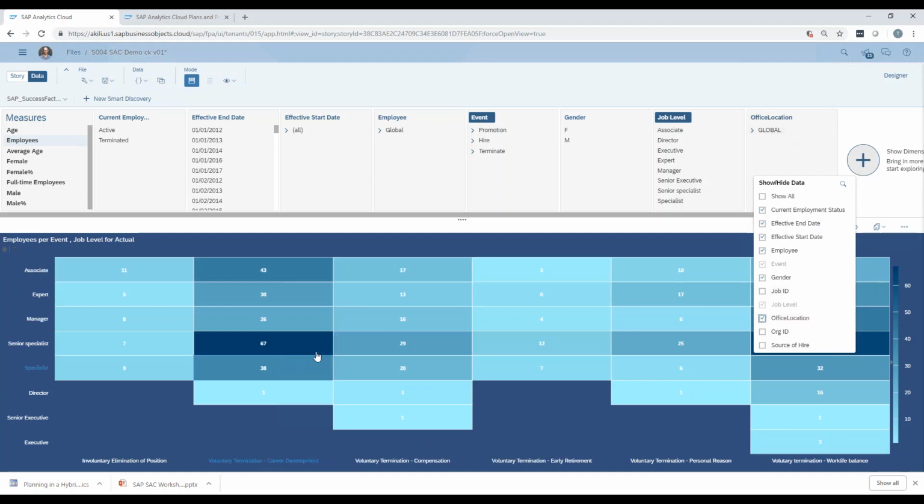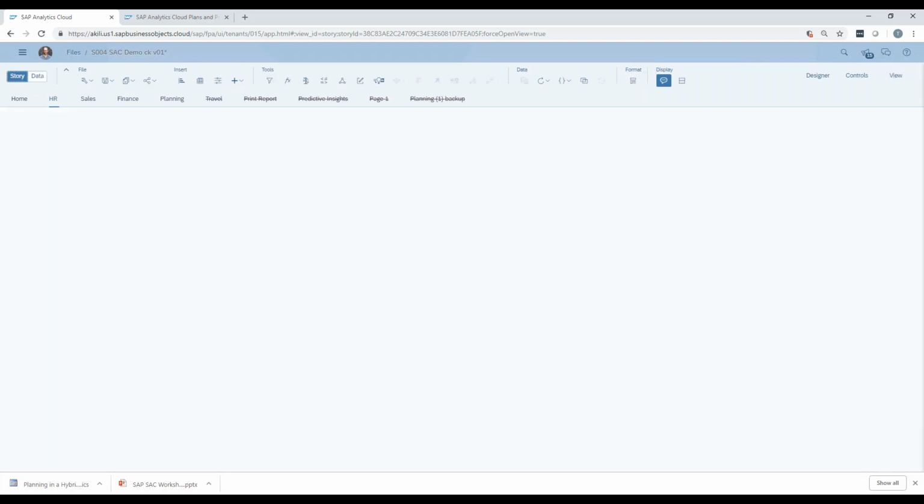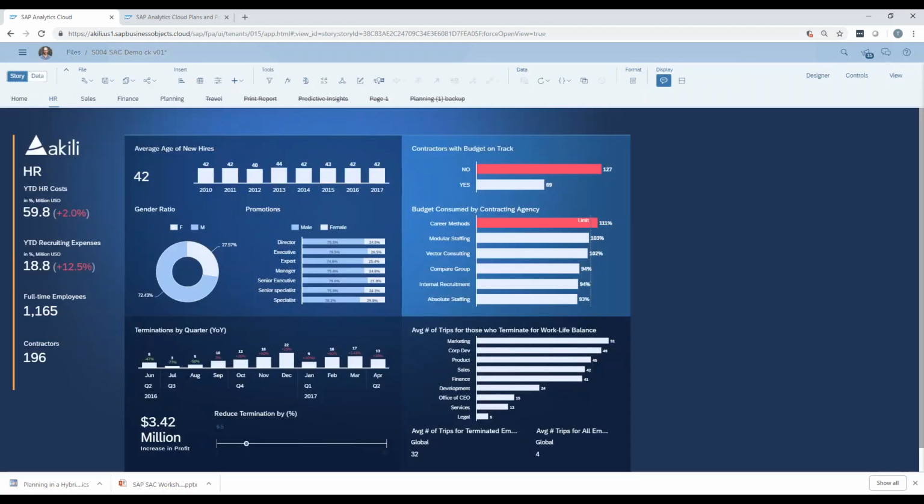And then I can start to explore down further based on office information. So that's a really great tool for being able to comb through your data without having to export it or go back to your BI tool. You can do all the data exploration within the tool to gain some insights and have productive meetings.